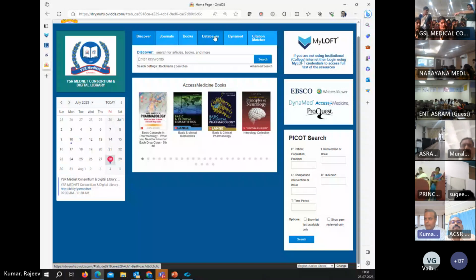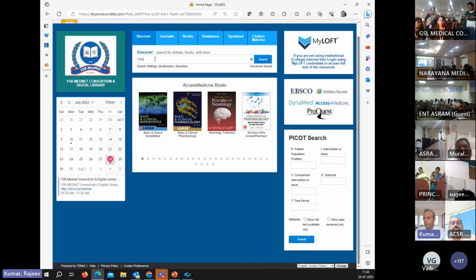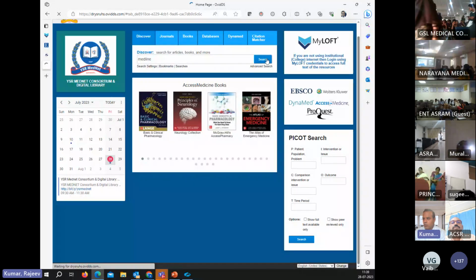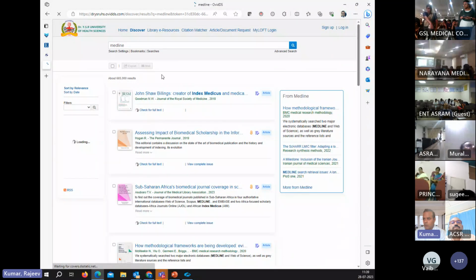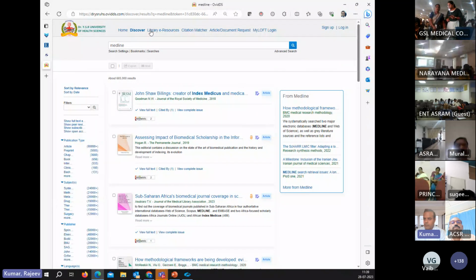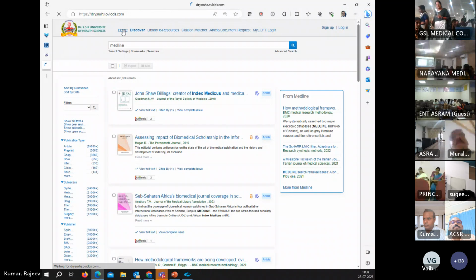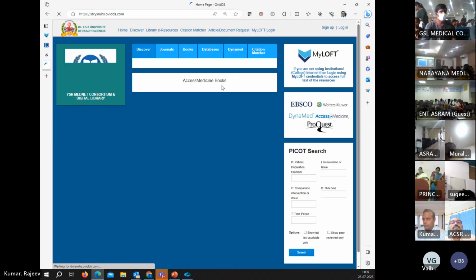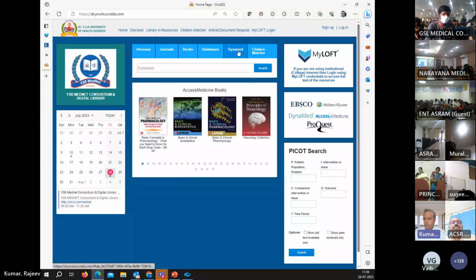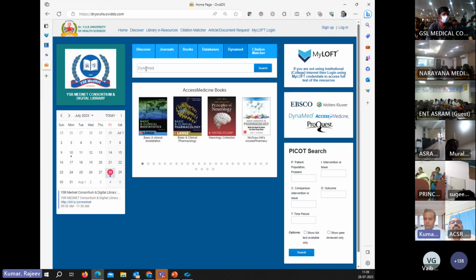You have databases also available. So you can search here for Medline. Medline is available to you. You can search and see all the content from Medline appears here. You also have Dynamed subscribed. So you can put a keyword like clinical conditions, anything from here, and it will open Dynamed to show you the results.